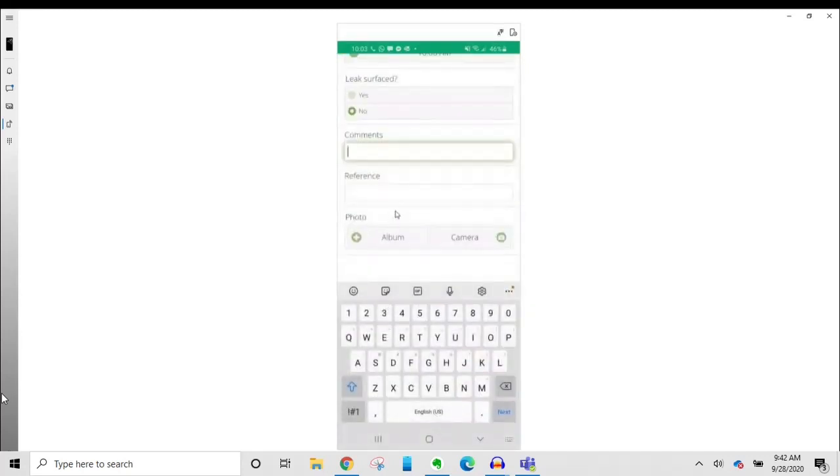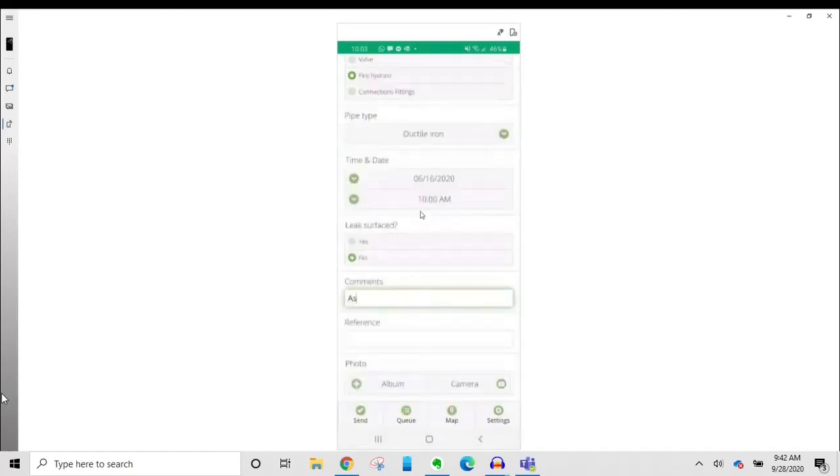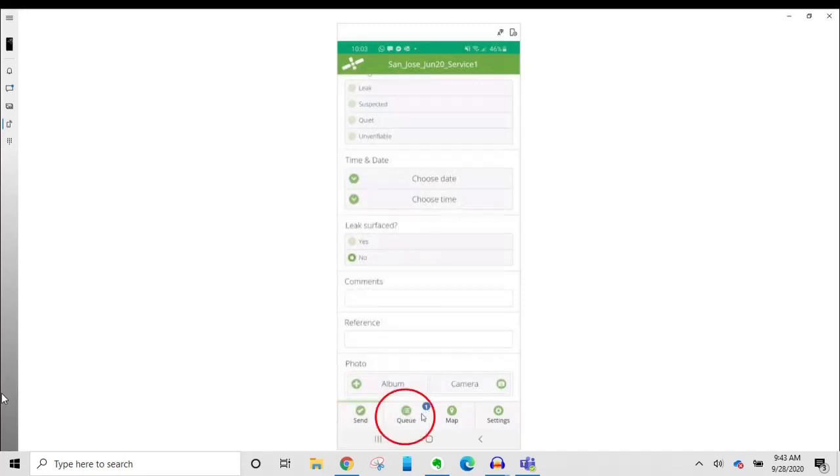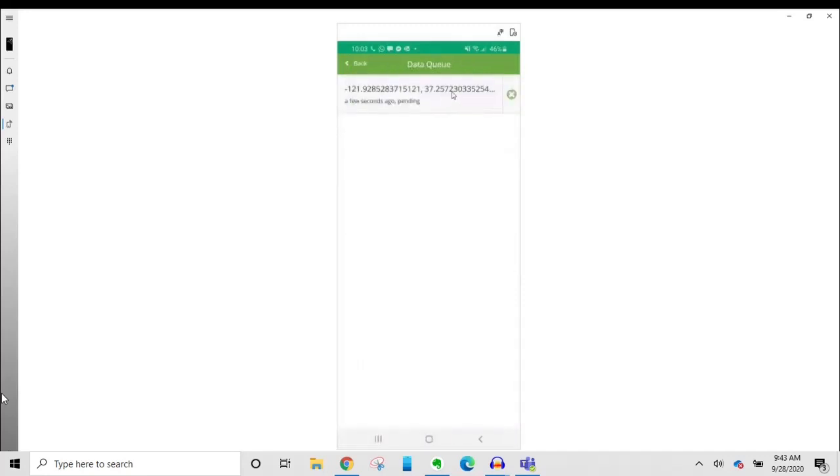The comment and reference fields are available to be used at the field crew's leisure. For instance, the utilities asset ID, which is useful so that the data can be connected to the utilities system easier. Once all the information has been inputted, click Send at the bottom of the form. This will send the data into a queue briefly, then send it off to the UView dashboard.